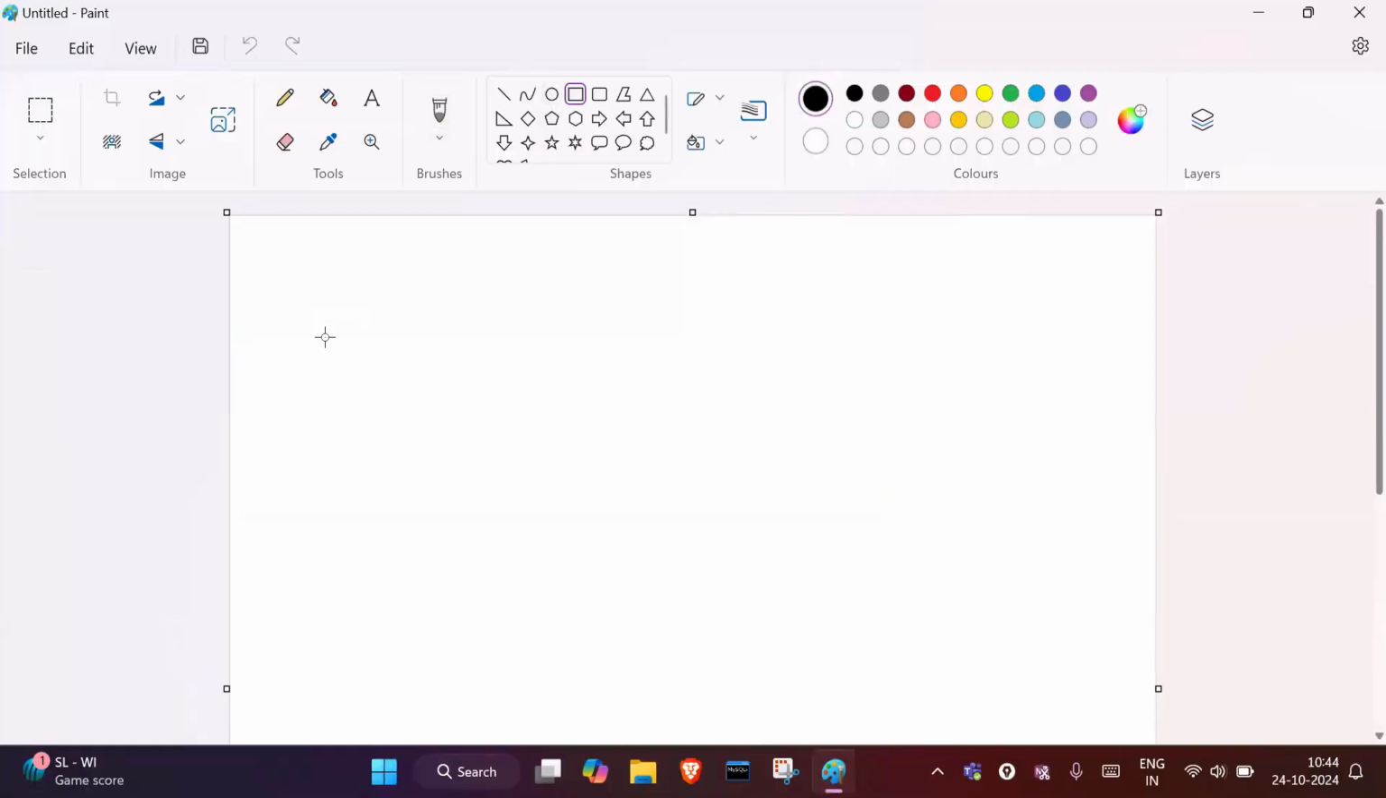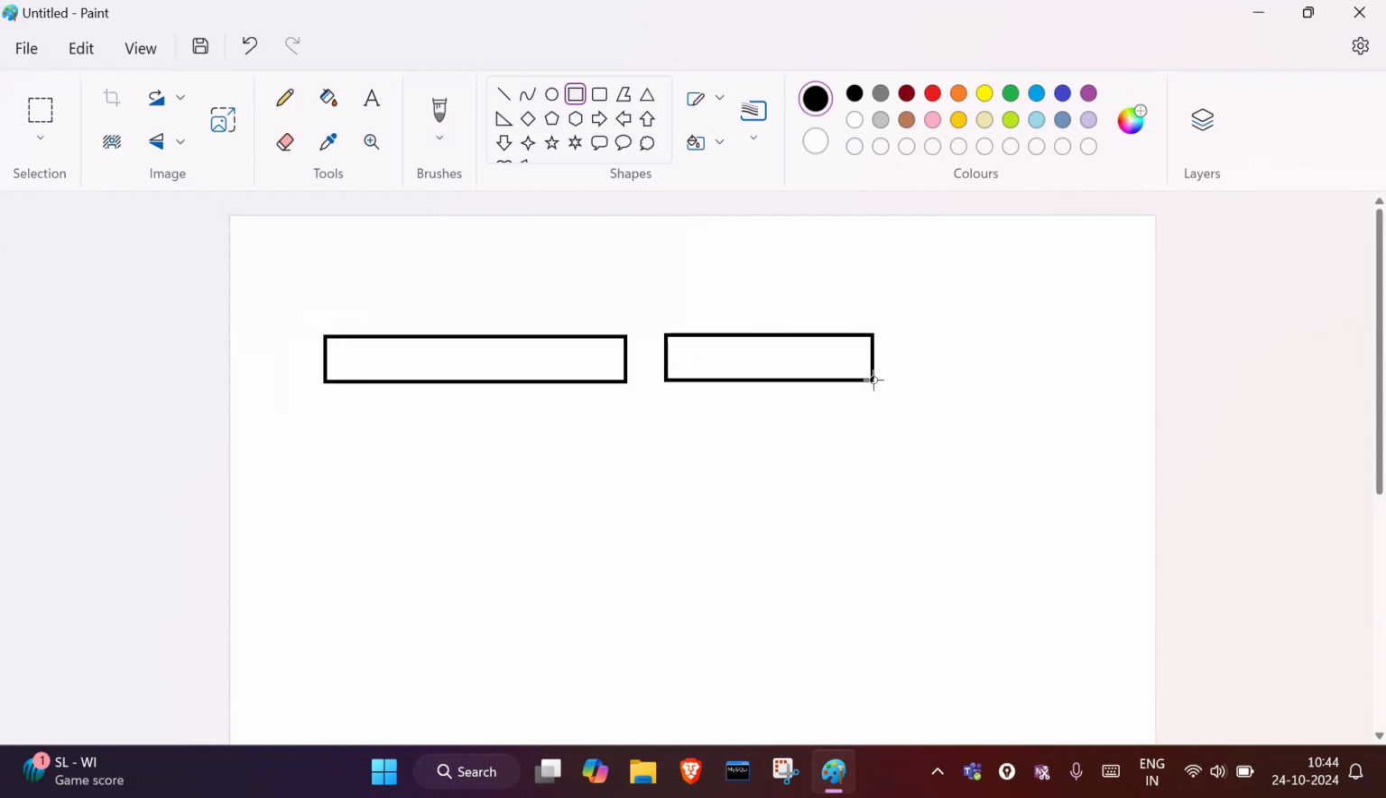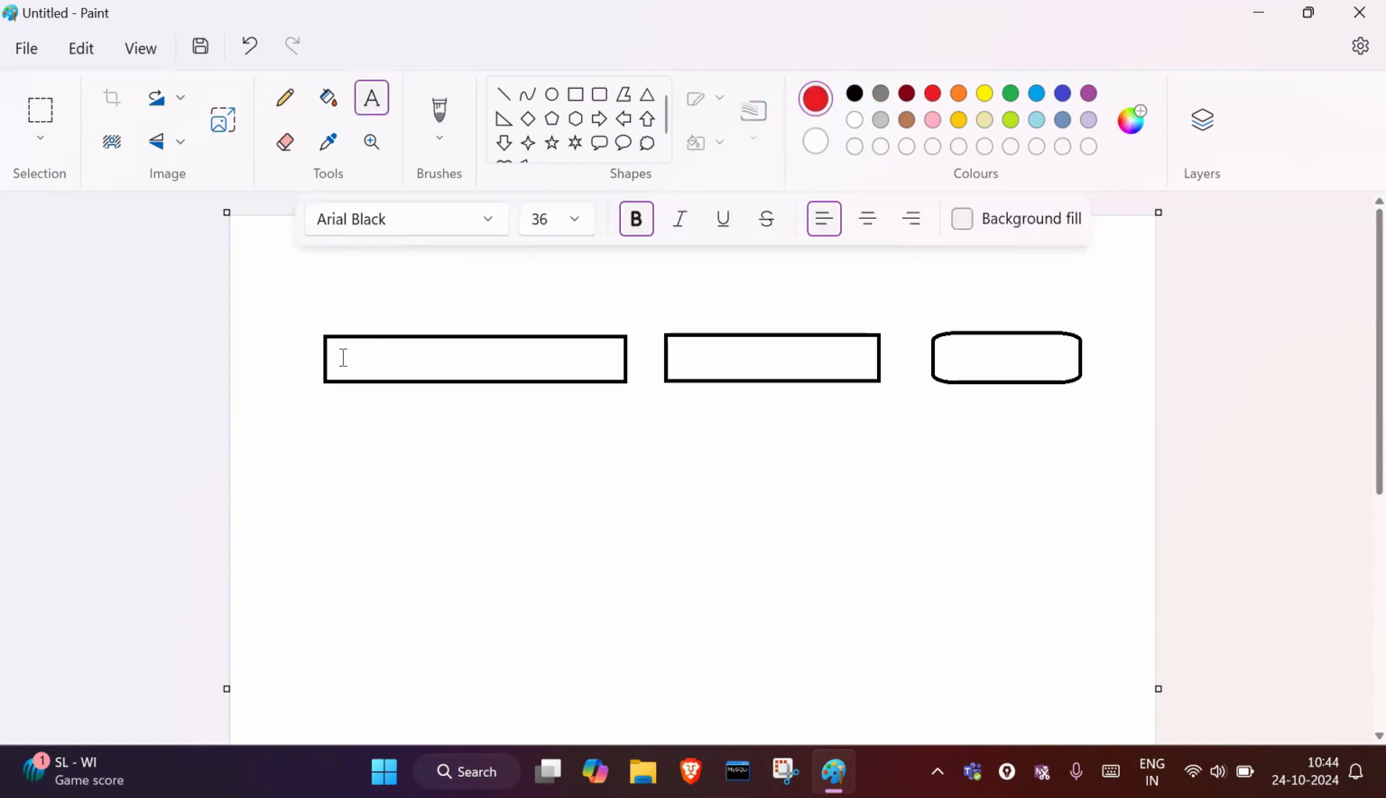What we will do basically, we will create two fields. One is for URL and one is for image name. And we will create one button as well. Here I will give the URL of the image, here I will type the URL of the image, right? And here I will write the name of the image.